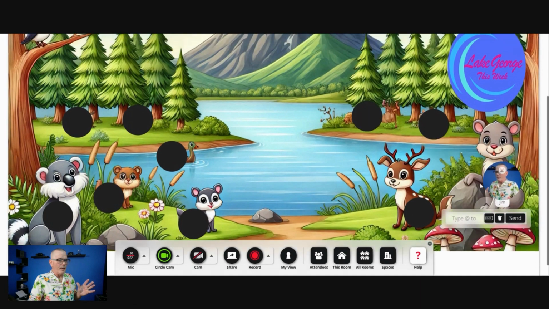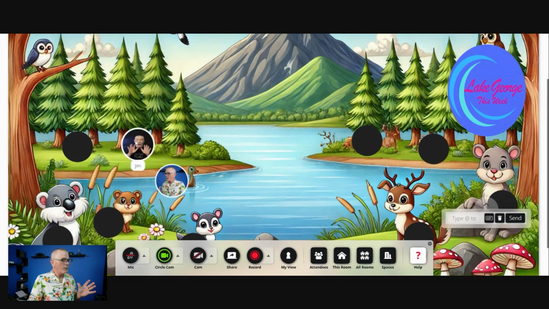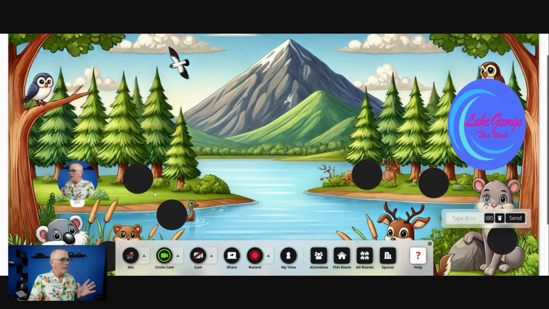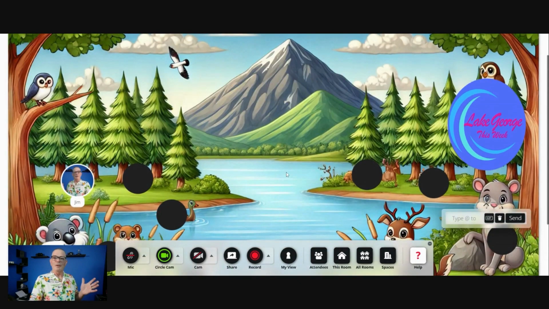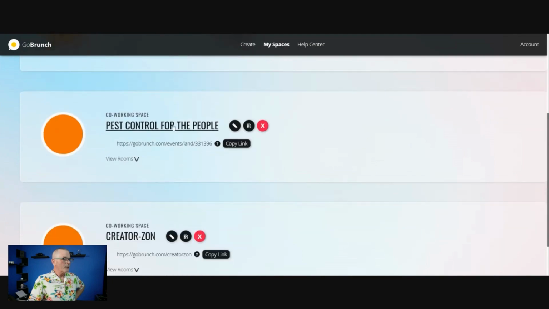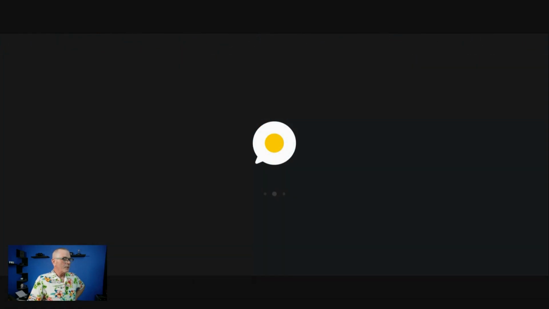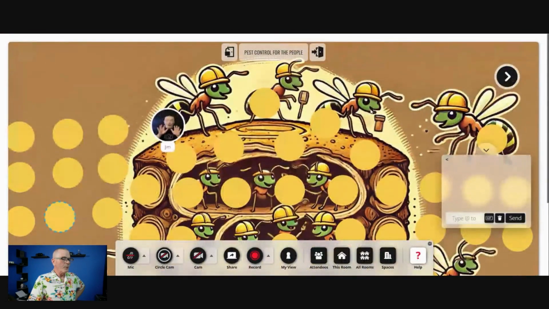And you can go into any one of these, and again, you can have as many seats as you want. I have meetings with up to 600 people in it. Pretty awesome and pretty great way to customize your GoBrunch meeting space. I'm going to show you some of my other spaces. So pest control for the people, another space that I have for work, and I can pick a seat in here. Now we have 30 people at work.